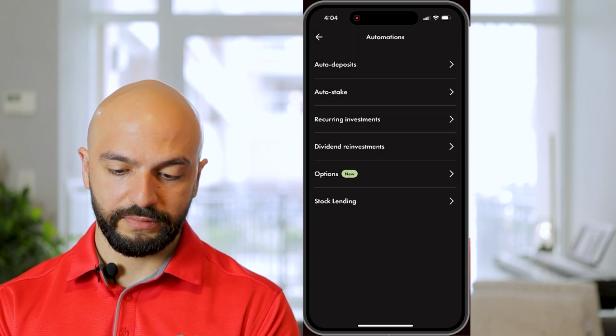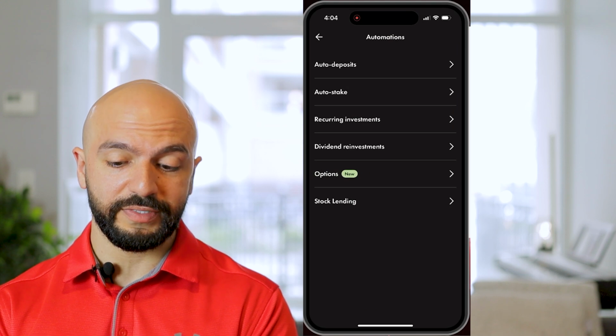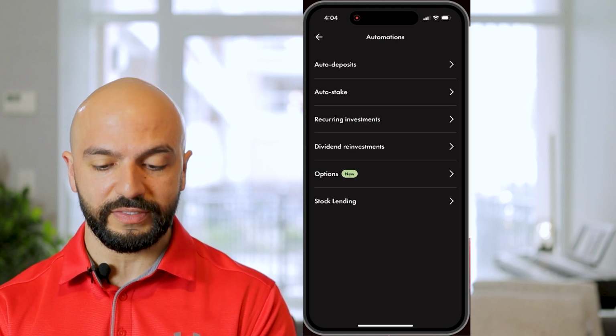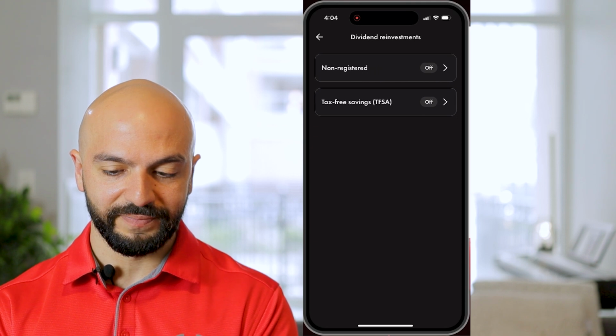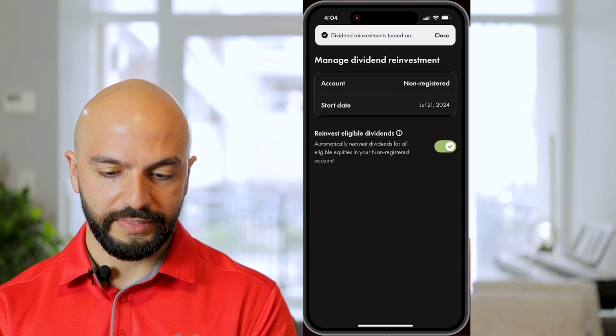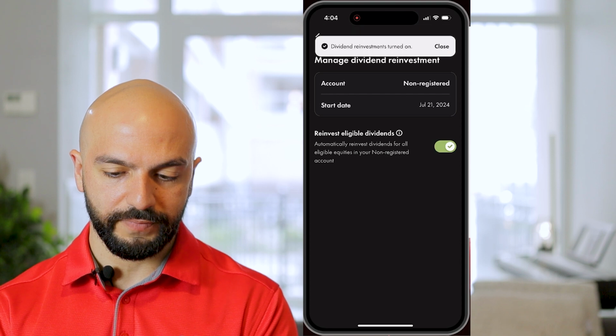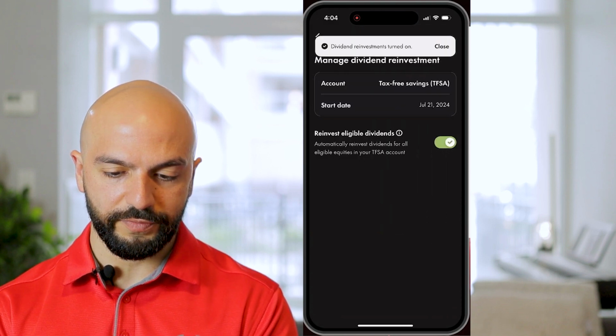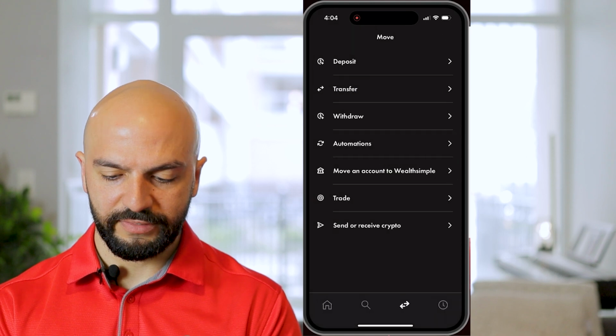You can set up recurring investments. So set up dividend reinvestments. So instead of having the cash from some of your dividends, you could reinvest it, which is highly recommended. Oh, look at this. So you could turn it on. Nice. Dividend reinvestments turned on. Great. And then we'll go here. Turned on. Perfect. Finally, let's look at the very end.